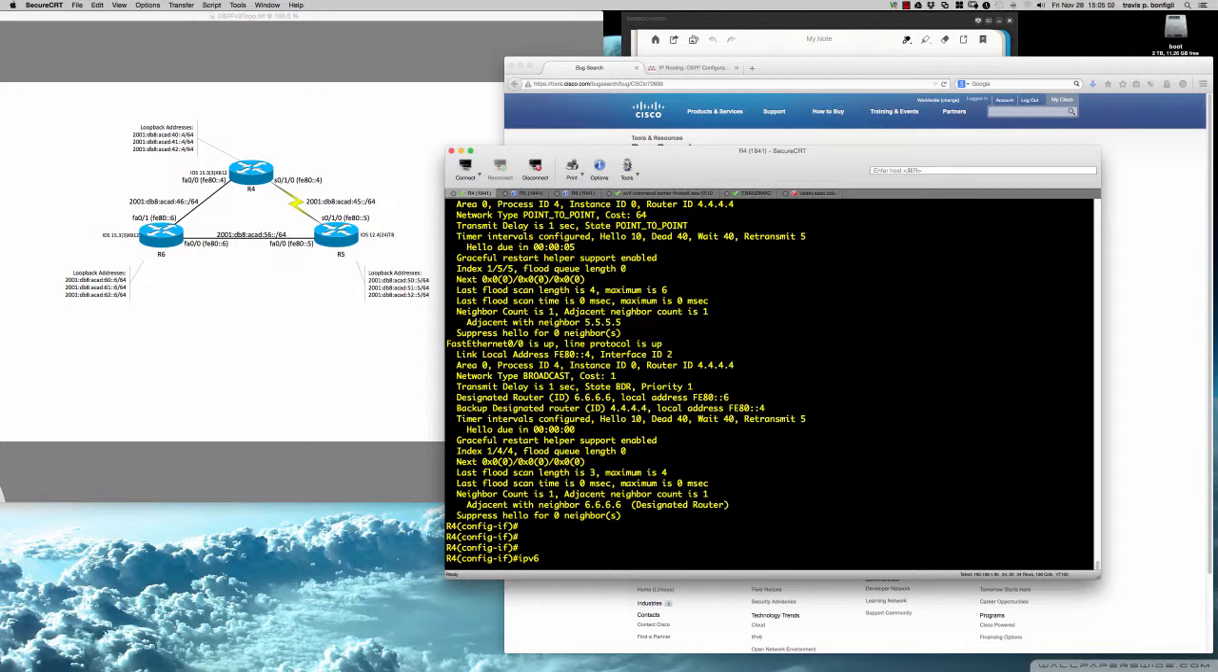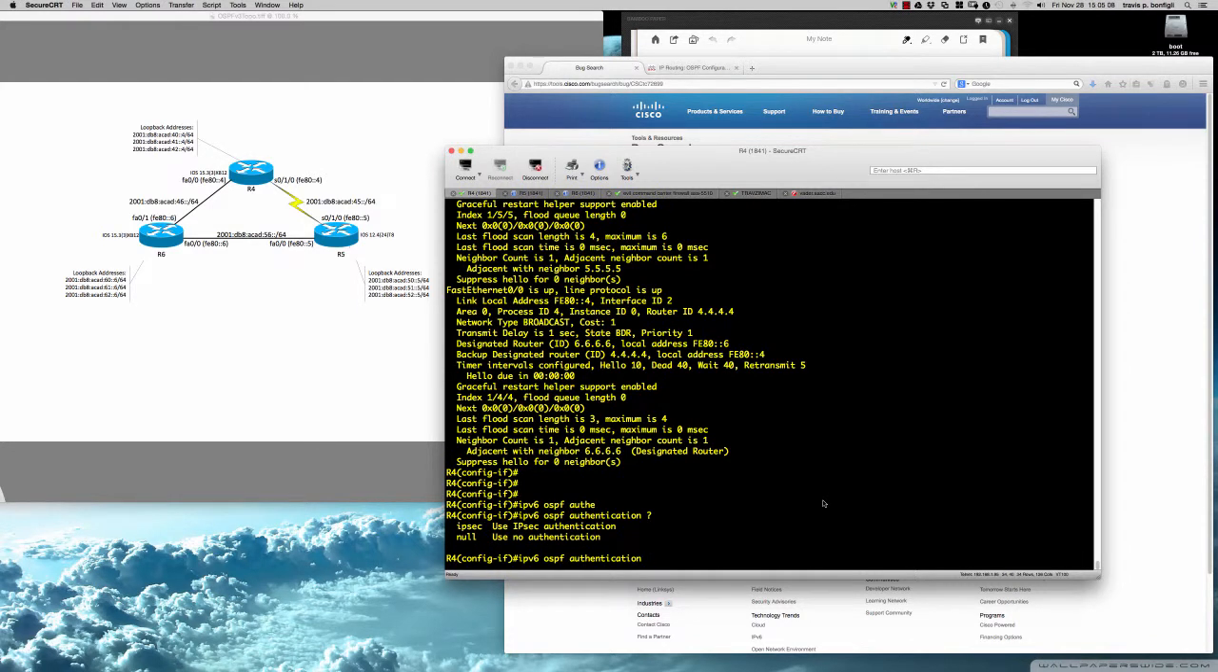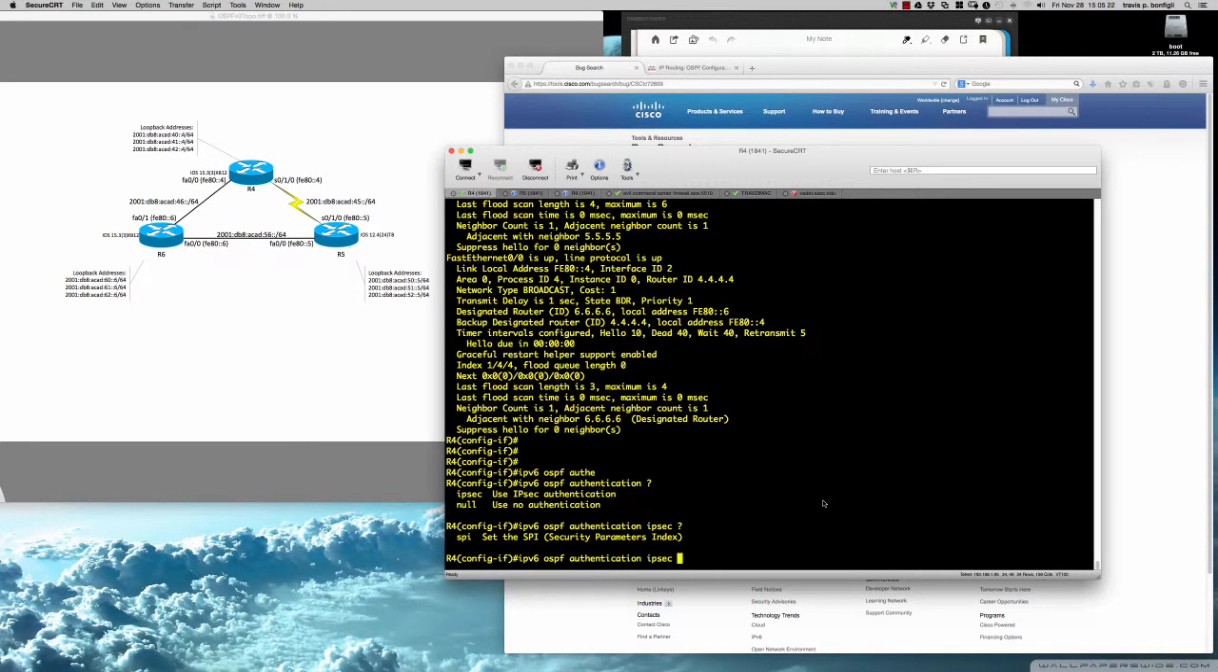So if we wanted to do authentication only, I could say IP OSPF authentication, and so I could use null, which means no authentication, but we're already using no authentication right now, so that's not what we want. So I want to choose IPSec, and there's a lot of talk about how IPSec is sort of built in to the IPv6 protocol, right? And so this is definitely one way that we can take advantage of that.